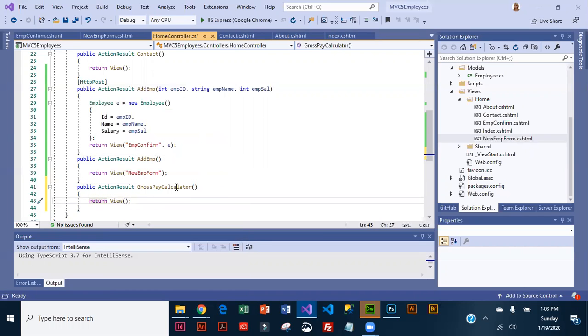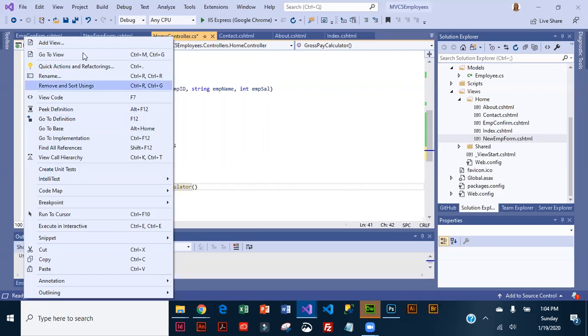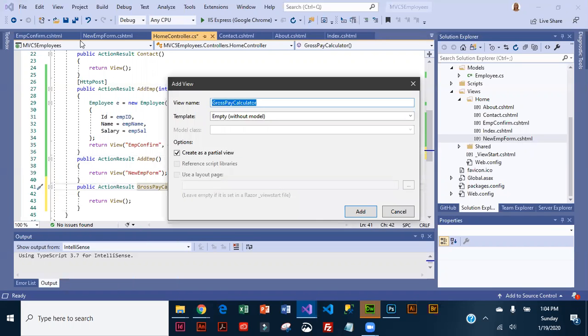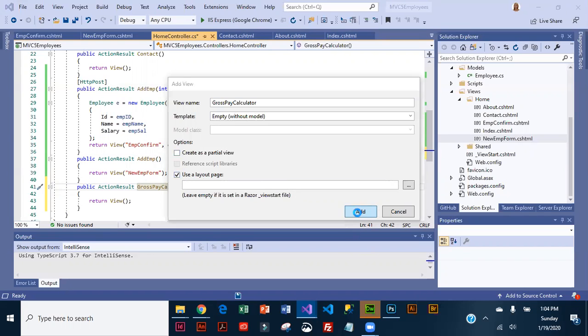Okay, so now that we have the action method, we are going to create the view. So I'm just going to right click, add view. In this case, the view name is fine. Make sure it is using the layout page and click on add.